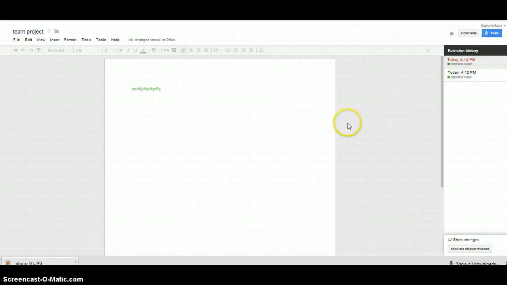It works nicely with students. If you're collaborating with students, you're able to see who's contributing what to a document.